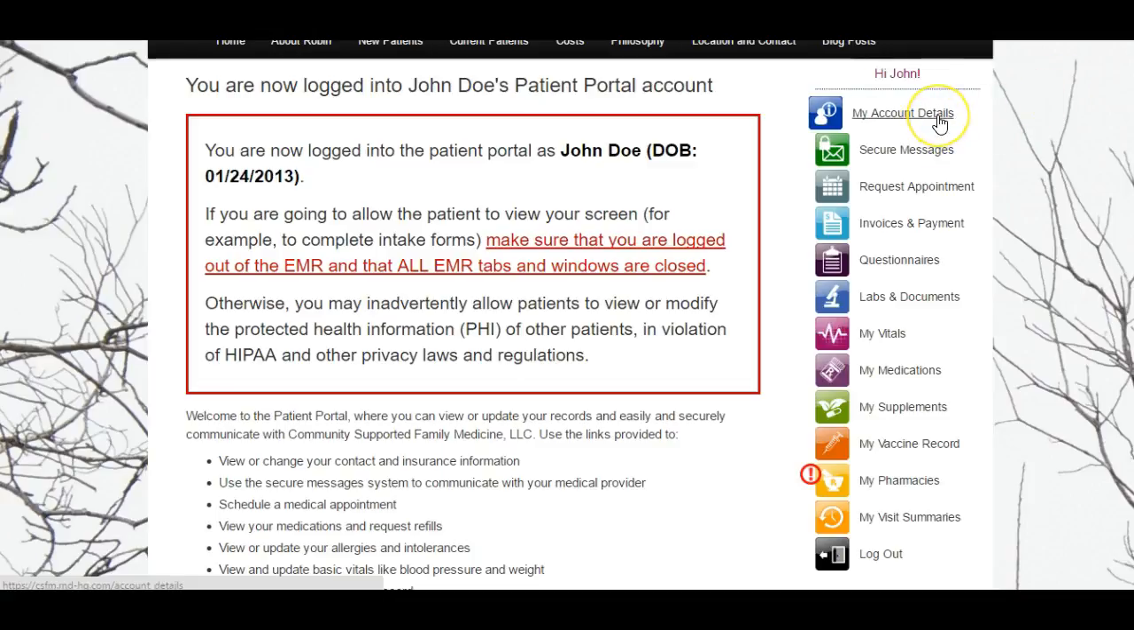He can go in and change account details. That's his address, his phone number. I have my patients put in their insurance information, even though I don't bill their insurance, because it helps with referrals and things like that.